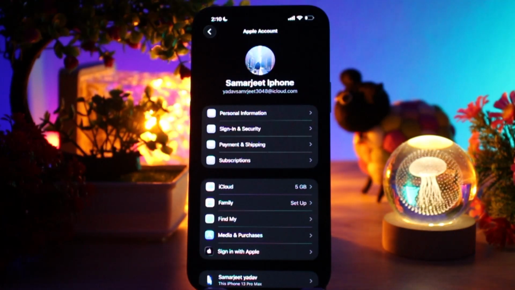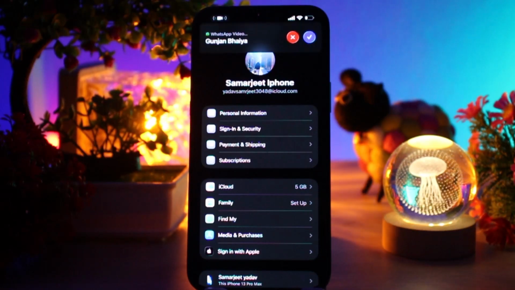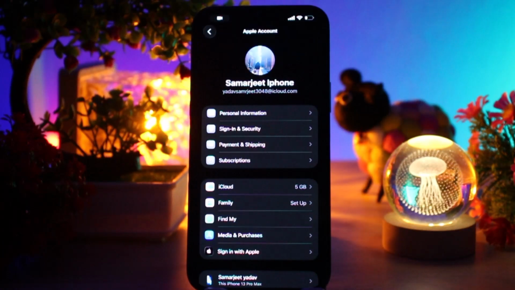Some apps or services might ask you to sign in again, so just follow the on-screen instructions if needed. Changing your Apple ID name on iPhone, and that's it. That's how you can change your Apple ID name on your iPhone.